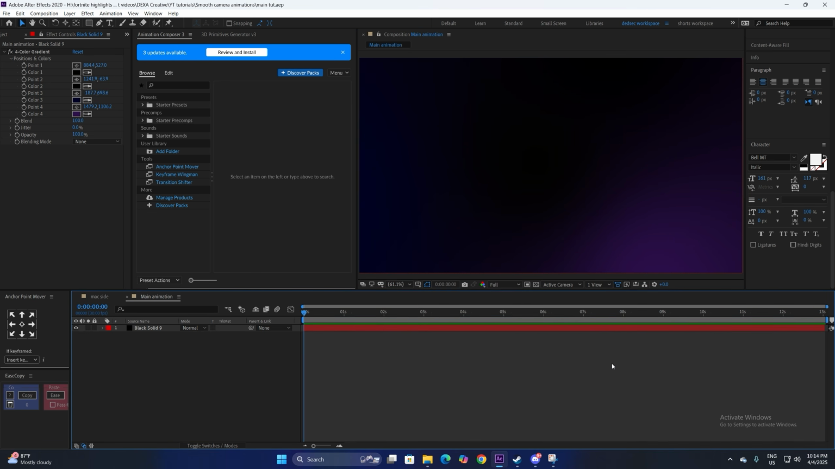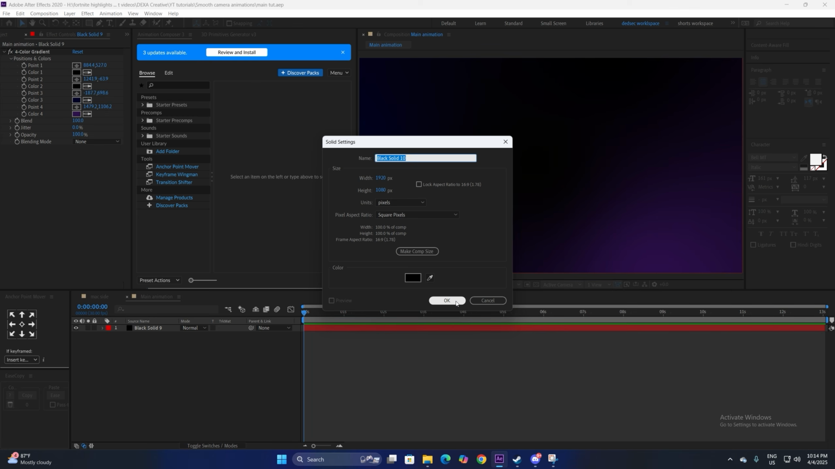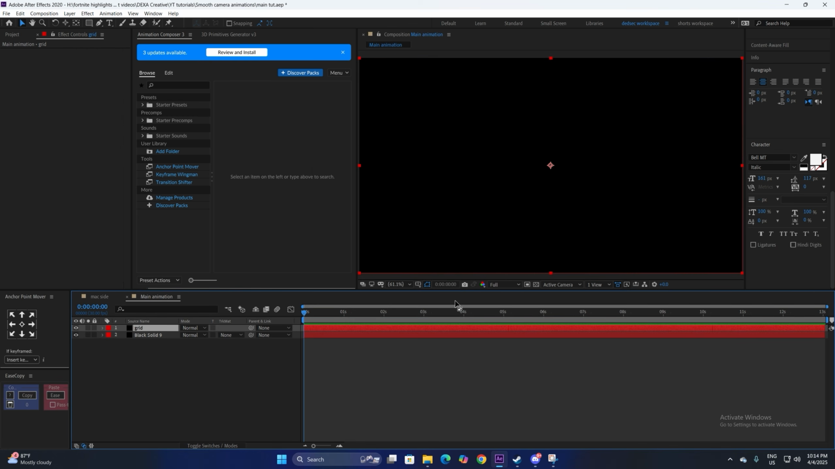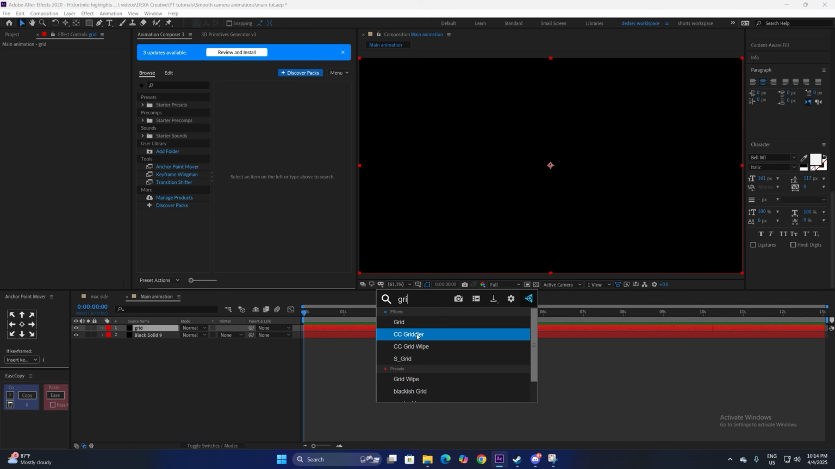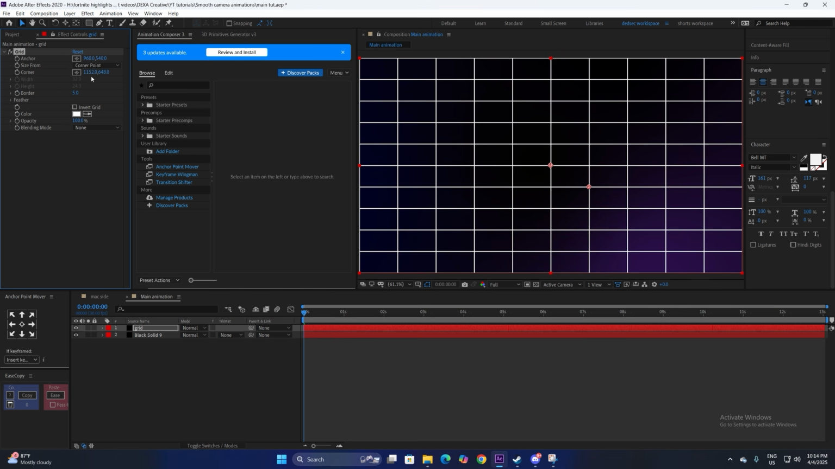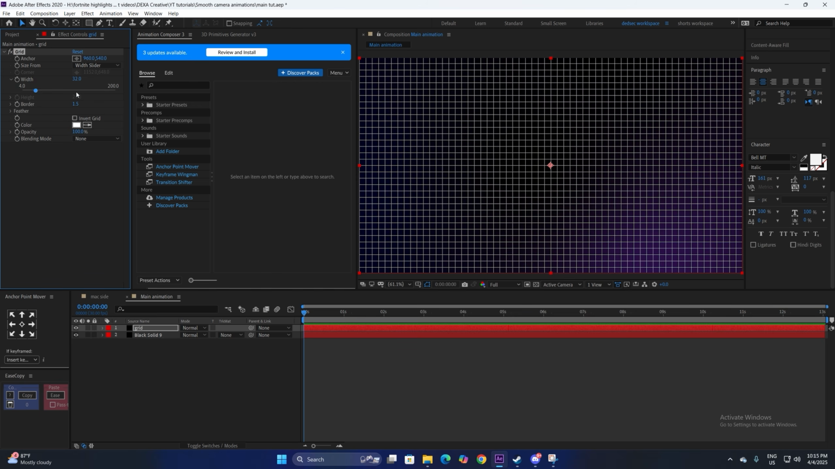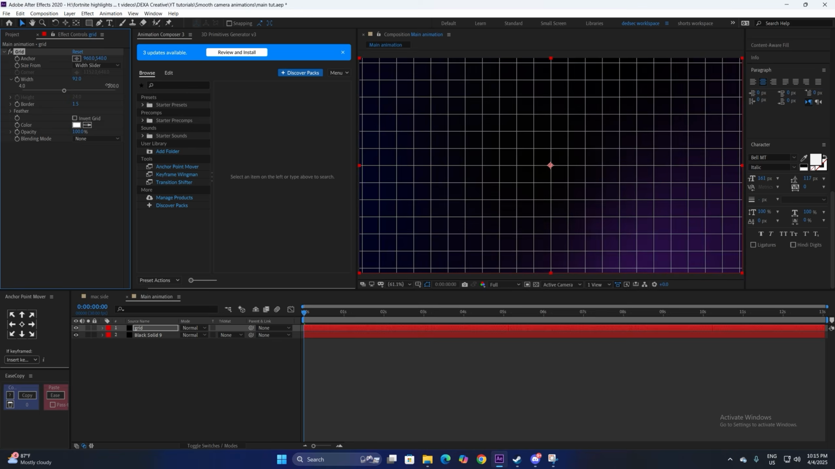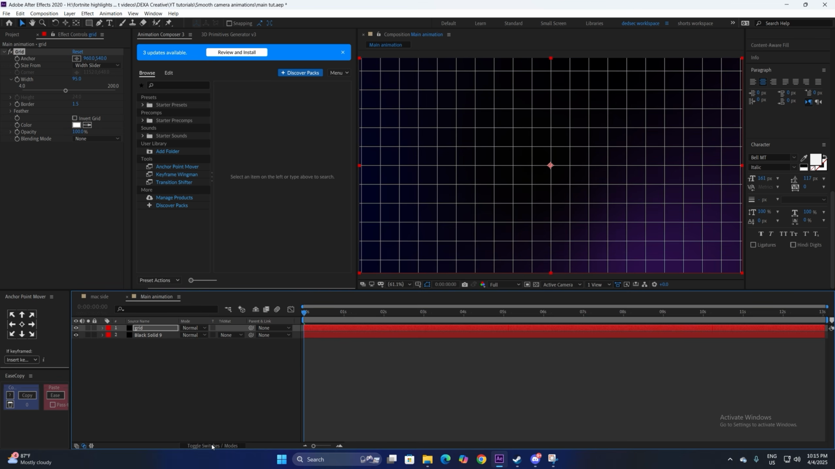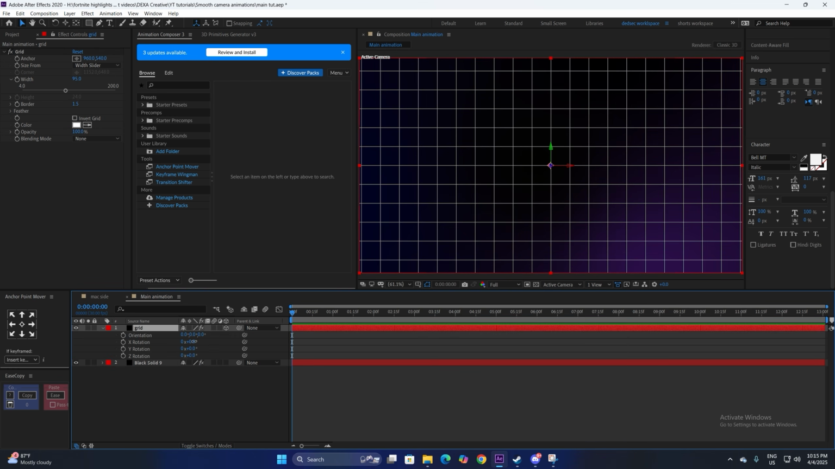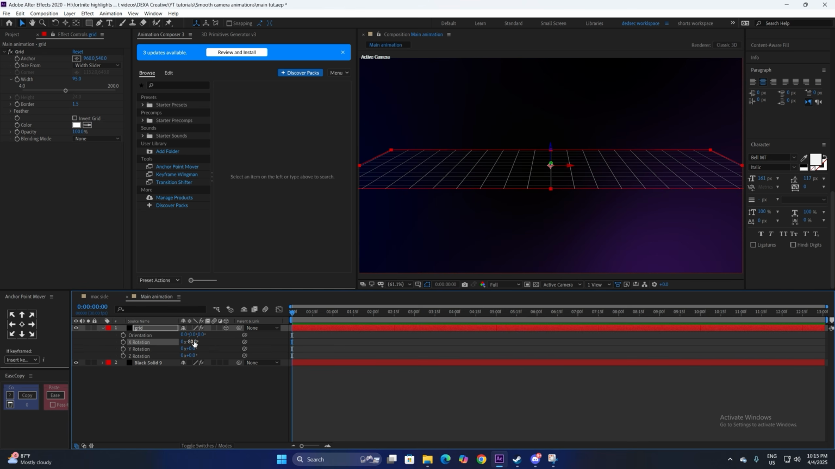Okay, now we are going to make another new solid layer. We are going to name it grid and we are going to apply a grid effect to it. Alright, make sure you change from corner point to width slider, so you have perfect squares. We are going to change the border to 1.5 and increase the width. Alright, now we are going to make this new layer 3D and we are going to open up the rotation and we are going to change the X rotation to -80 degrees. Increase it a bit more.